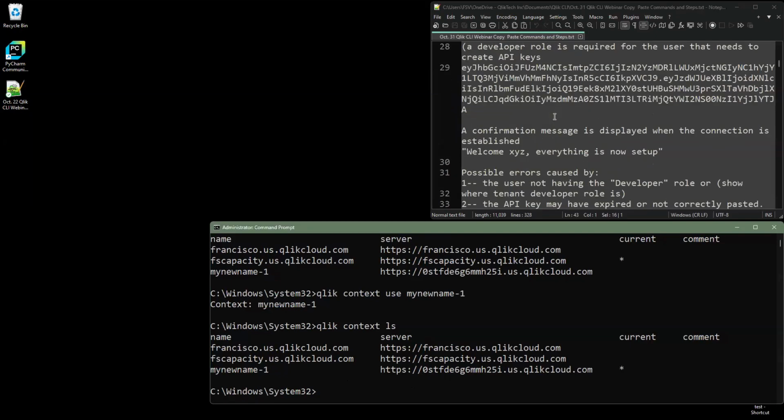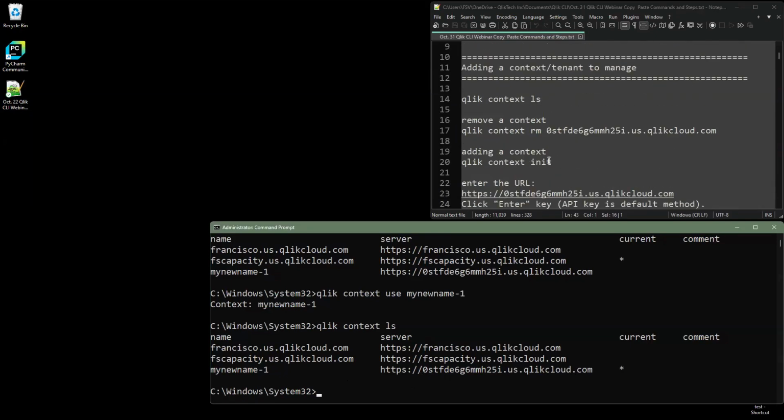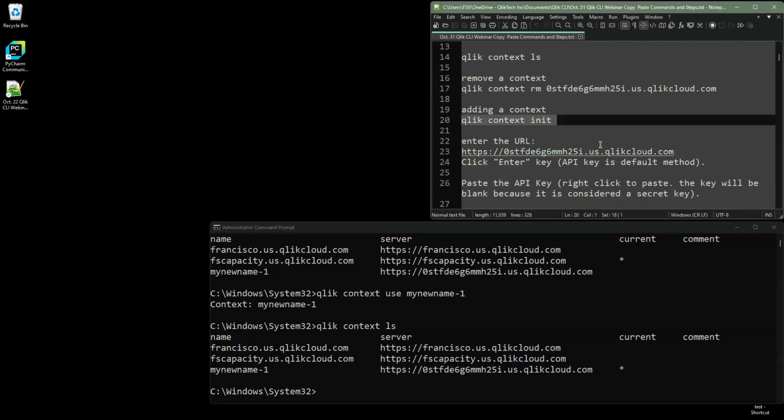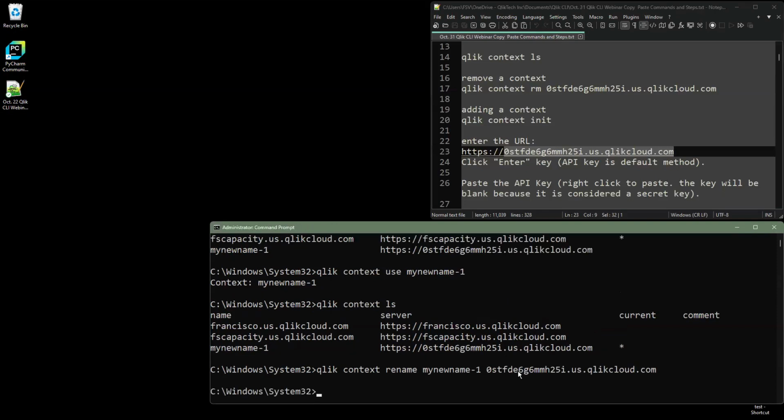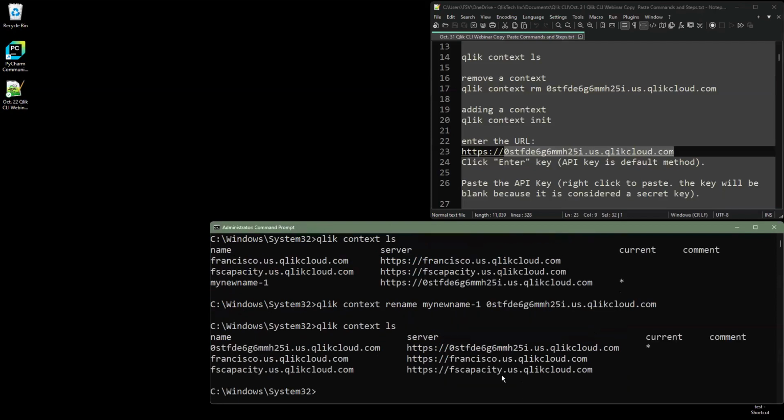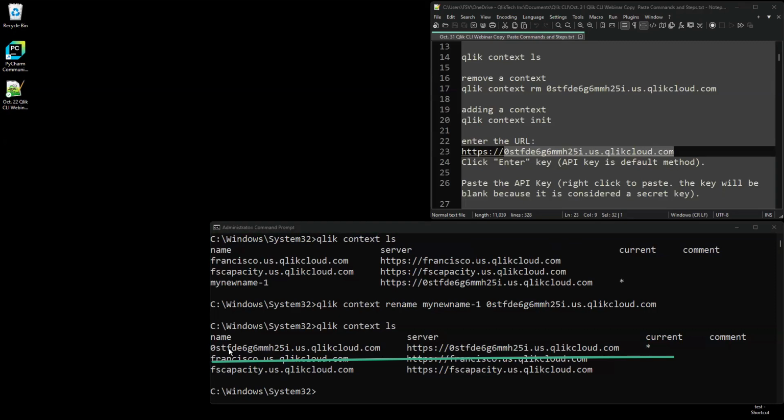And how do you change the name of those connections? So when you do a Qlik context init, you enter the URL, this part of the server path is used as the name initially, and then you can do a rename. Right now it is called my new name -1. Click enter to copy that. Right click to paste. Let's say we want to revert back to its original name. We can do an ls to see if that worked. It is no longer called my new name. It is now called OST, ending in qlikcloud.com.